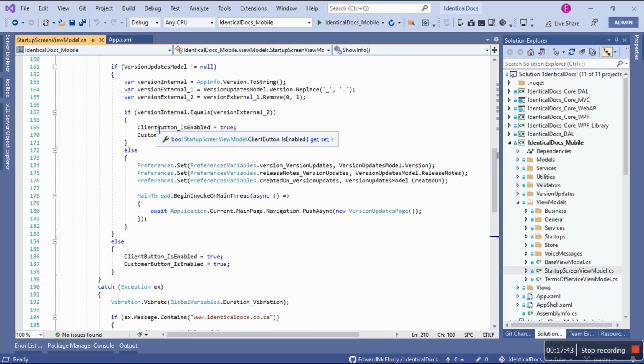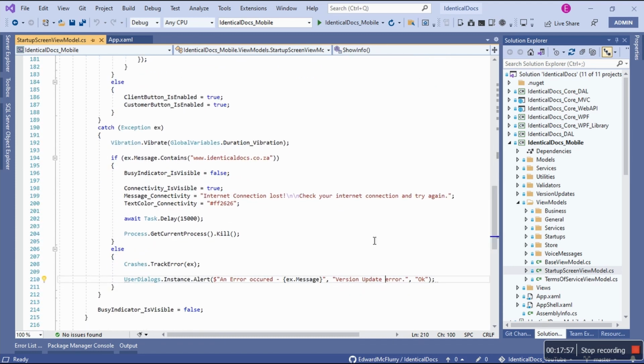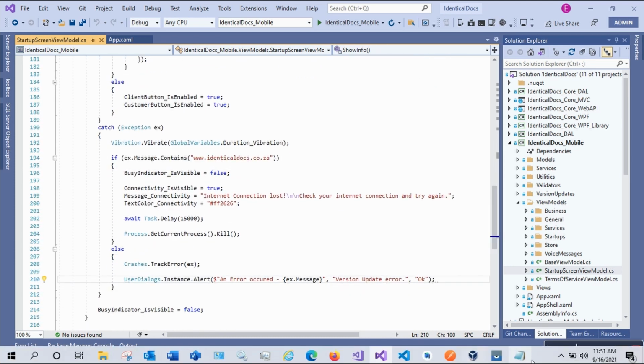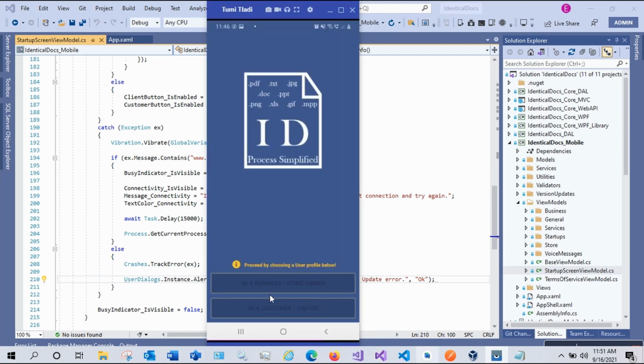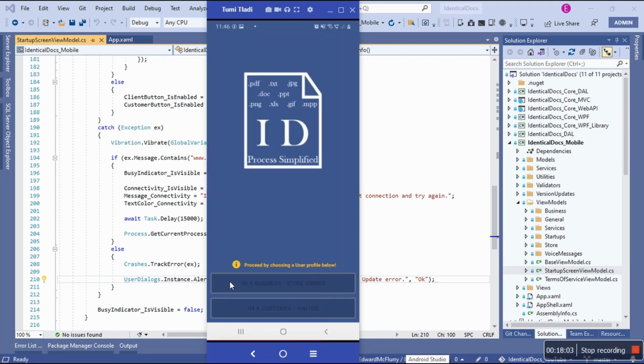Here it is. When the internal version equals the external version number 2. We did cover this in the version updates page video. Please watch it. But if it's an exception, we want to keep those buttons disabled. So there's no way in this exception block where I'm showing the buttons. There's no way, and this is good, meaning that I'm forced to restart this application.